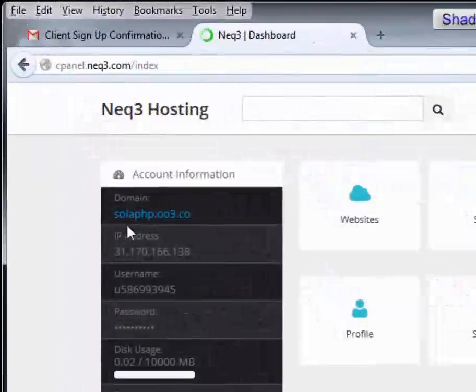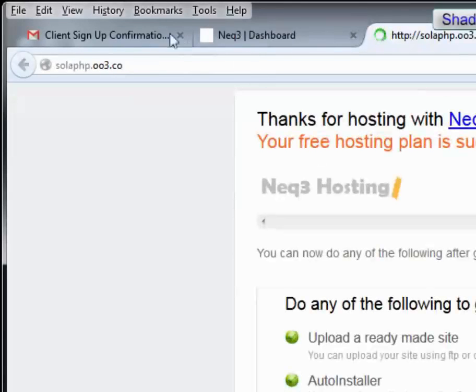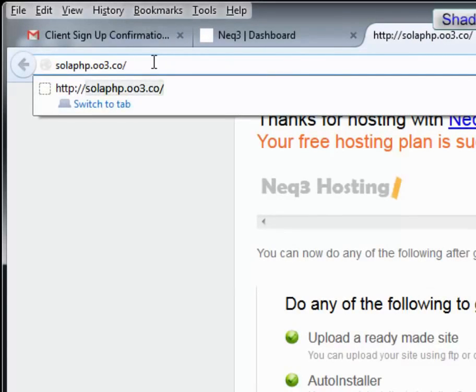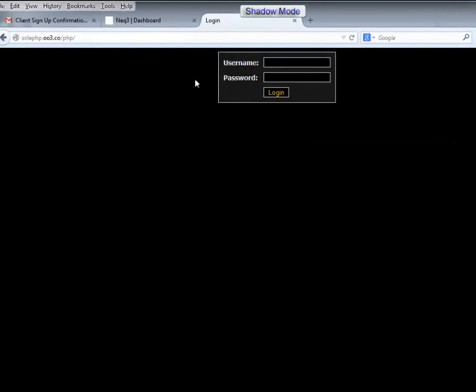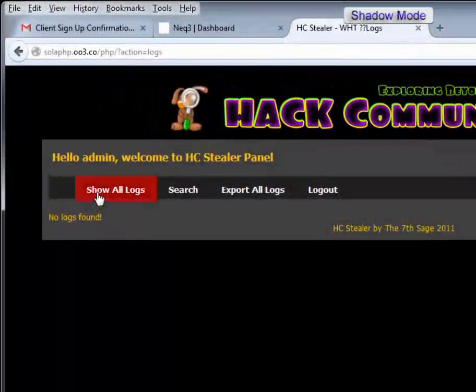To make sure everything is functioning, if you click solid.php.003, you see the website is running. Then if I right click and I add a PHP, enter, what I can see is my home page where everything is going to come. Okay, let's say admin, and then the password, and then login. Now, as you can see, it says hello admin, we're logged in. This is where we can get all the information if the Trojan's working fine.